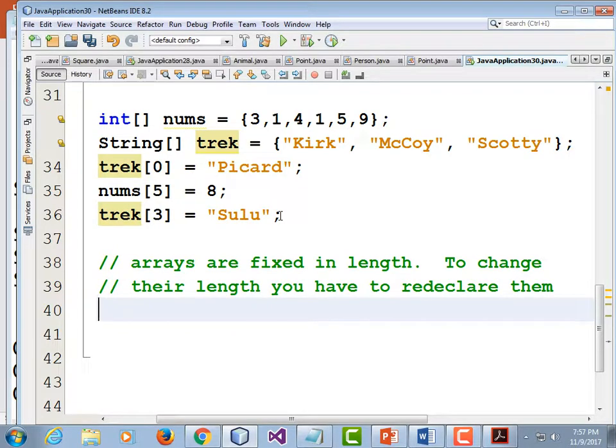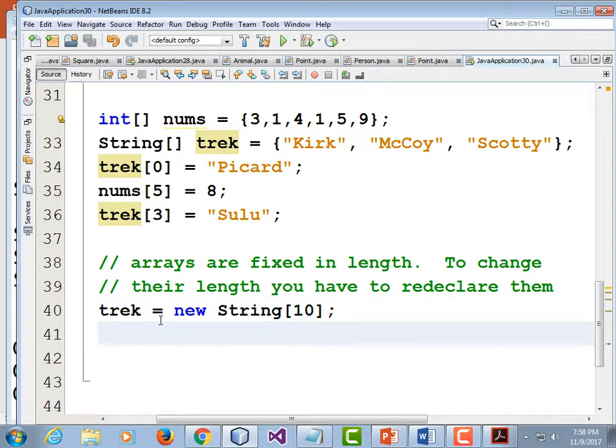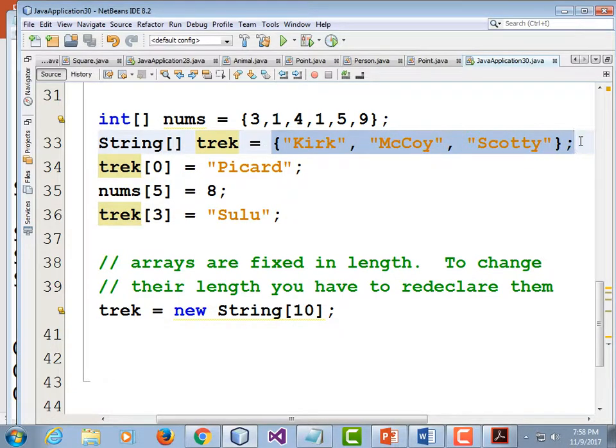Reallocate them with another new. So if I needed a Trek cast that supported 10 characters, I could do that. I could say Trek is equal to new string with 10 people in it, like that. But then I've blown away this array. This old array is now orphaned data. Nothing's pointing to it. Hopefully the garbage collector will come and scoop it up.